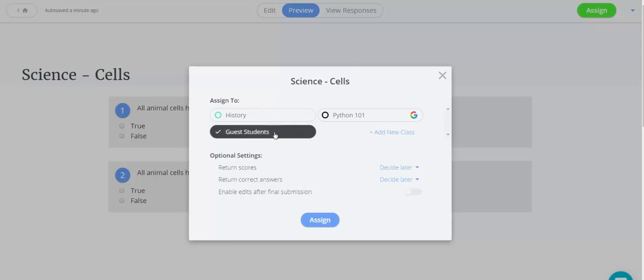If you choose to assign it to guest students, what that does is it auto-generates a code, so students don't actually need a formative account to respond to it. But if this is a tool you're going to be using with any regularity, then you should create your own accounts and classes in here.